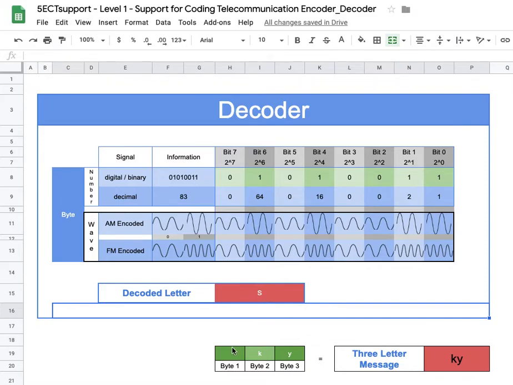Okay, now that I have my letter, I'm going to go down to byte and put it in, capital S, return, and you can see my 3-letter message. If you click on it, you'll see we use the join function, which joins each of our separate bytes or separate letters into a single word, our 3-letter message.